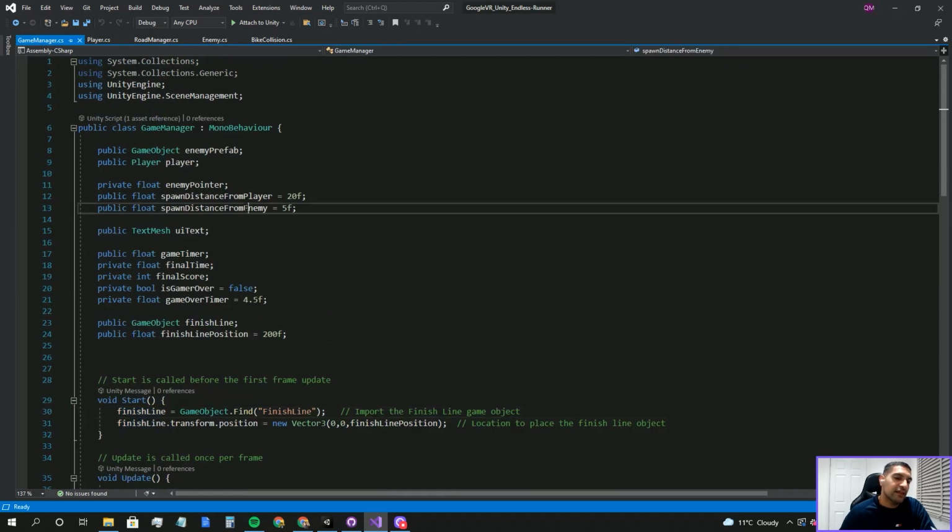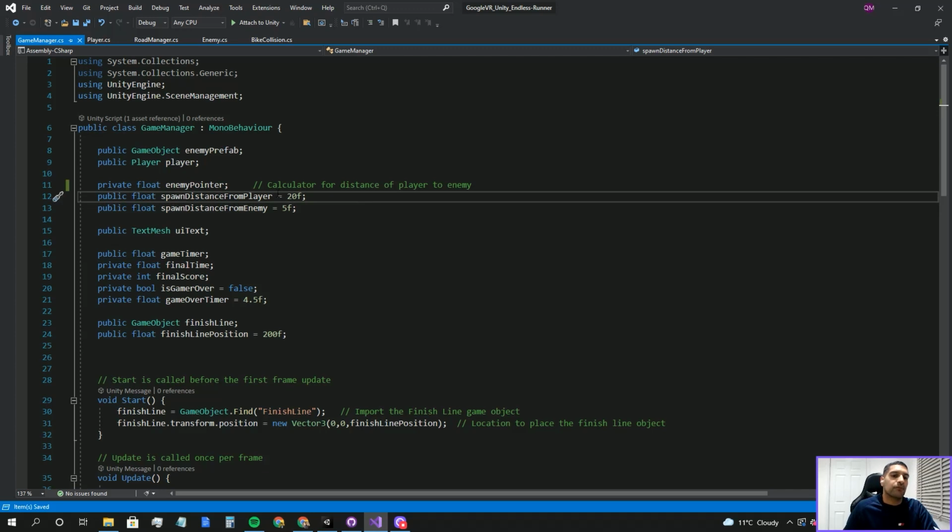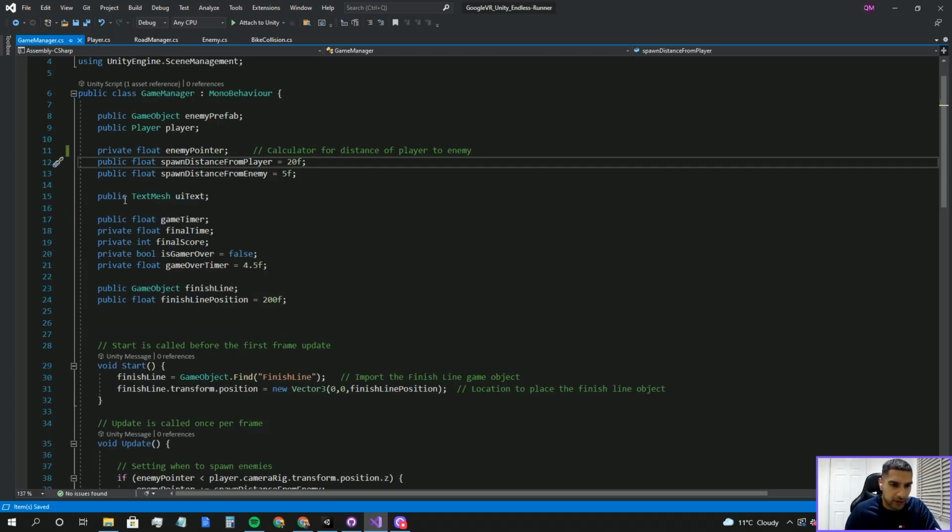Okay, and then in the game manager, we've got an enemy pointer. It's just like a virtual, kind of like a calculator to help us figure out the distance from the player to the enemy. So let's just add that there. So then the people on GitHub will understand this a bit better. Calculator for distance of player to enemy. So we can ignore all of this stuff here. Yeah? We're just focusing on this bit right now. We're just looking at the enemy.